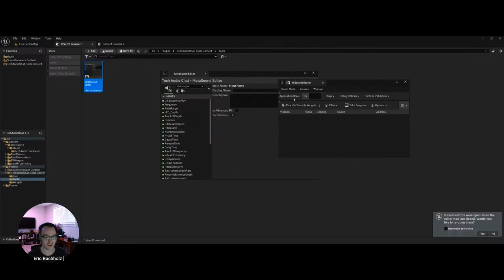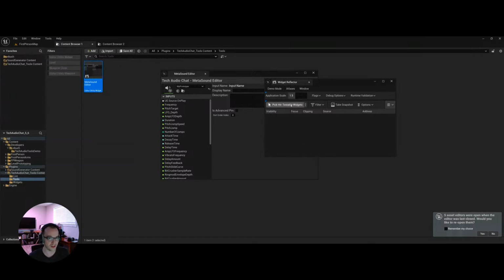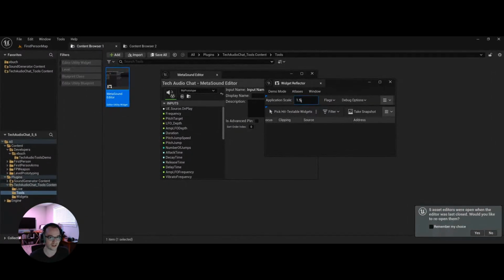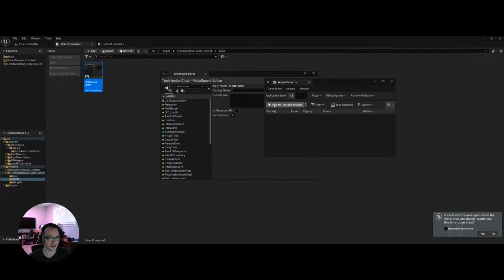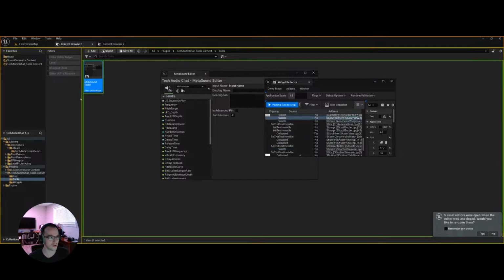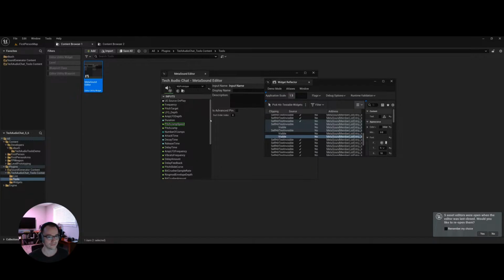And this is a good time to shout out the widget reflector. This is a tool up in the debug menu in the tools window or menu. This is how I scaled my UI so you can actually see it on stream. But what you can also do is pick hit testable widgets. And now wherever I move my cursor, it's going to show me the widgets that were used to create that. This is just a generally really powerful tool in Unreal.